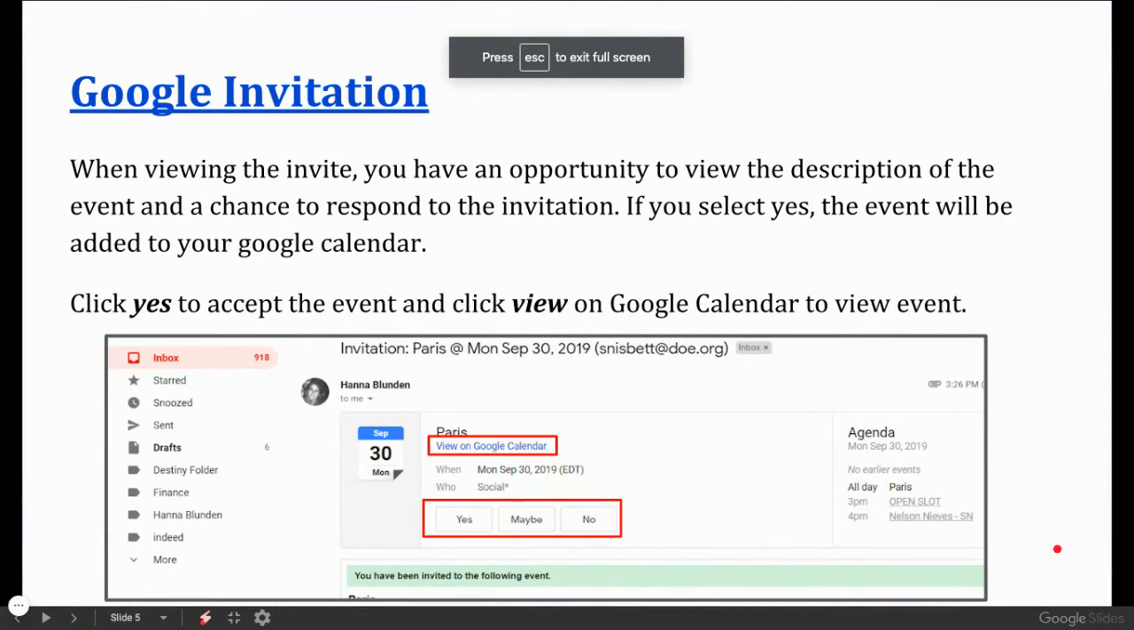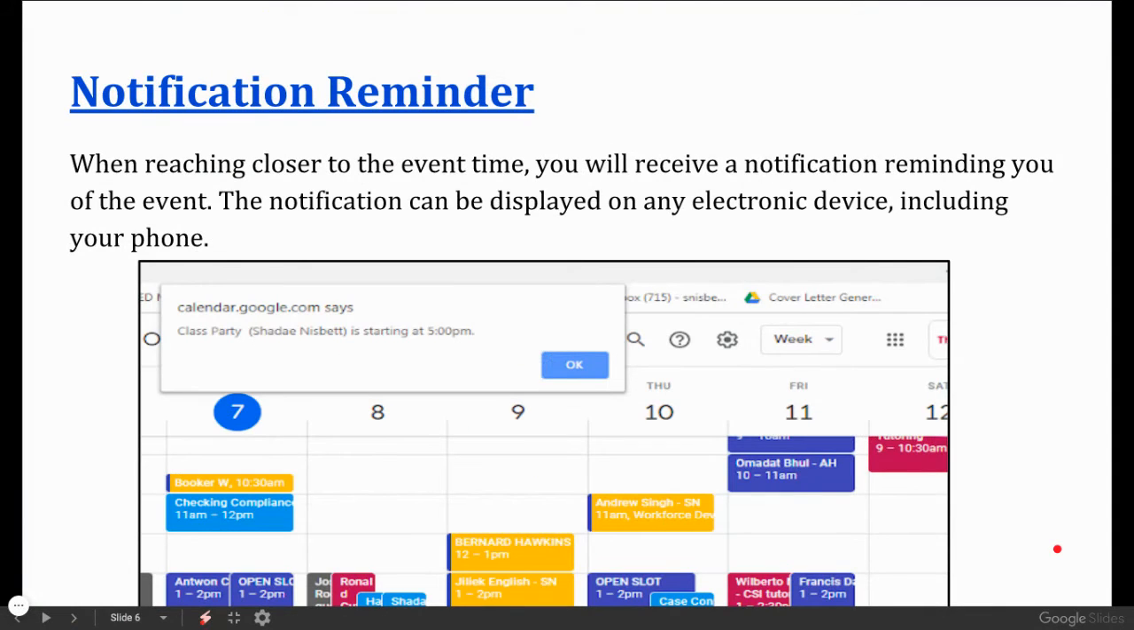Now we've also been mentioning a lot about the notification feature. So you have the option to change your event so that they send you notifications a little bit before the event happens. If you've selected that option, your notification can be displayed on any electronic device. That includes your phone, your computer, or a tablet. And it will pop up like this, just a little white box. It'll tell you a reminder. Remember, you have a class party coming up at 5 p.m., and you can just select OK. It's a great way to make sure you remember appointments or events that you otherwise might forget.